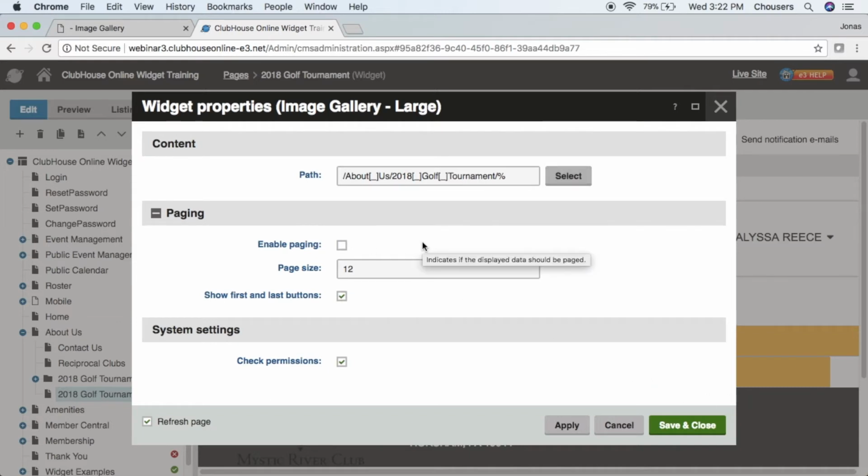First, there's enable paging. If enabled, the user will be able to click through pagination links to navigate through the pages. If paging is enabled, you can go ahead and set your page size, and this controls how many images will appear per page. Then you have the show first and last buttons. If enabled, this will allow a user to navigate to the first and last page using the applicable first and last arrows.